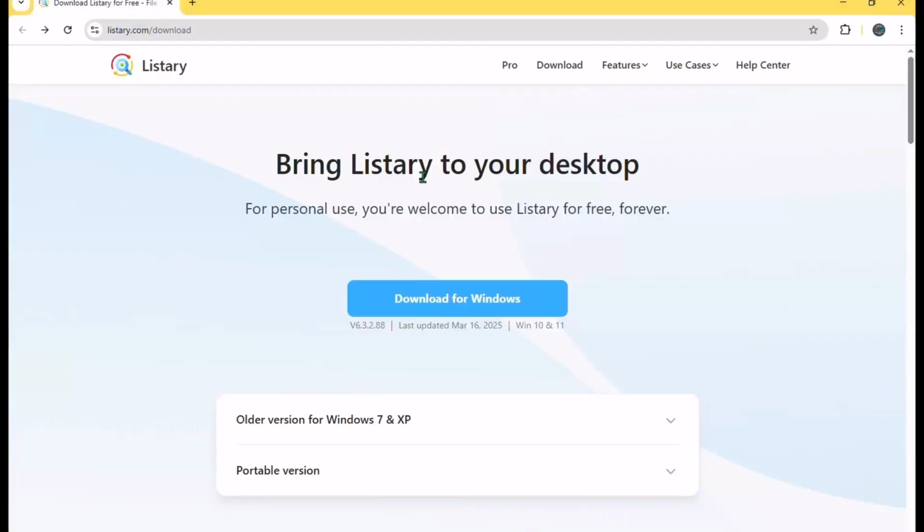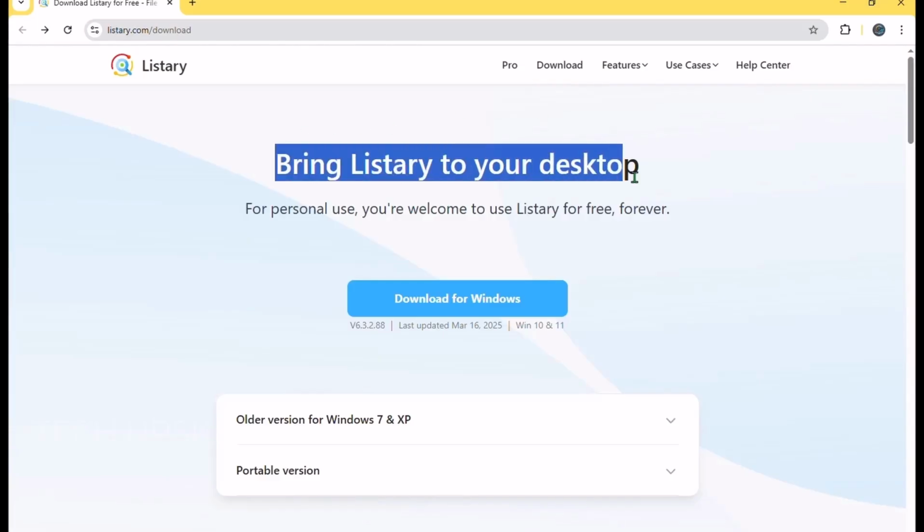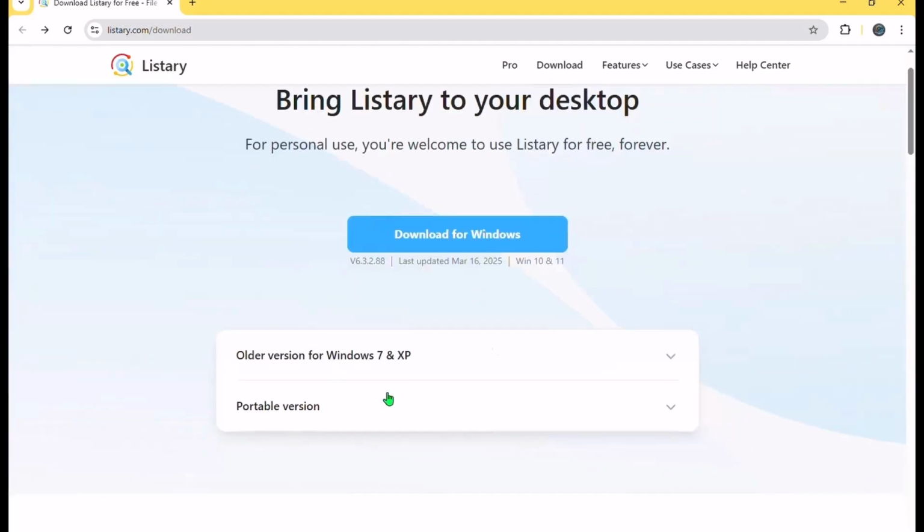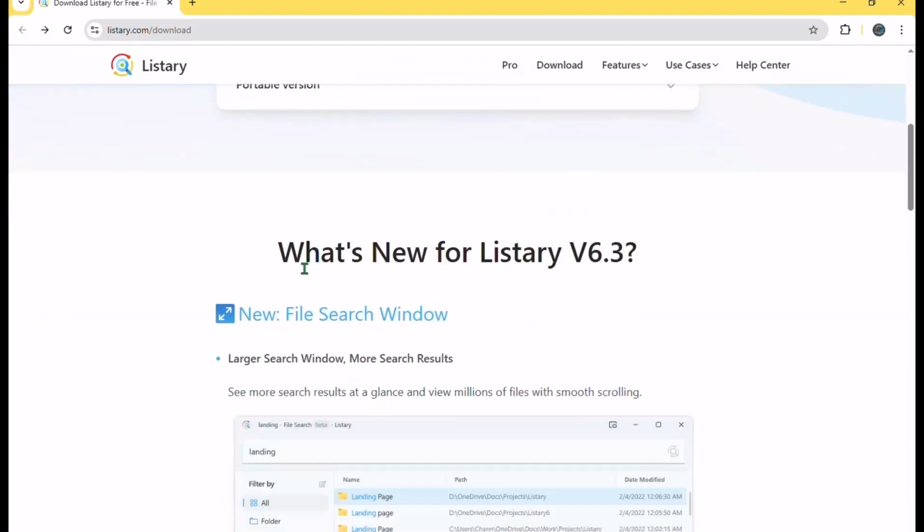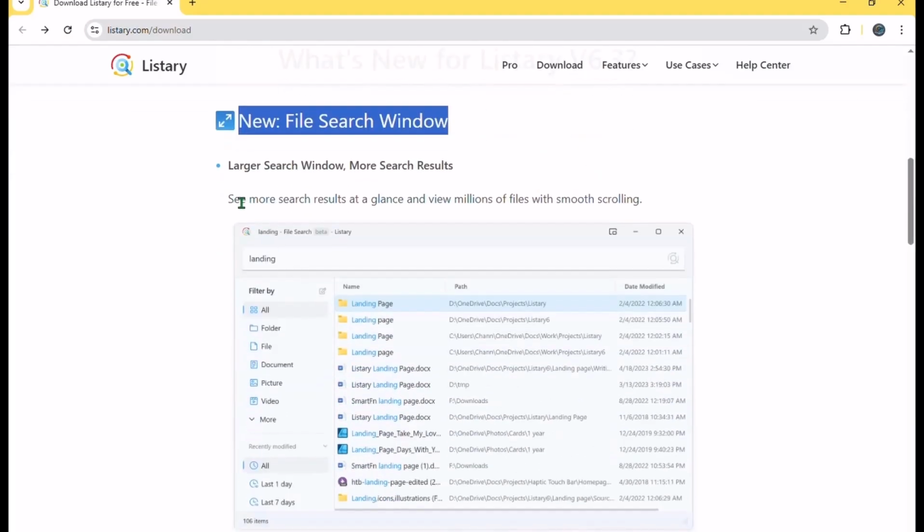Number three, Listary. If you find the built-in Windows search slow or frustrating, Listary is a fantastic alternative that makes finding files and launching apps much quicker. It works quietly in the background and lets you search through your files, folders, and programs instantly by typing just a few letters. No need to open a separate window.